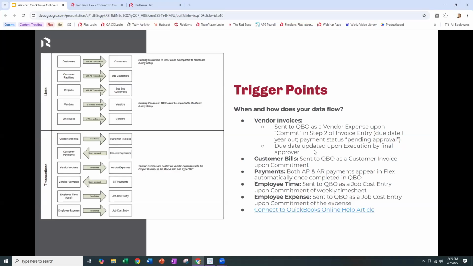Should you forget at any point, should your final approver forget to check that box, you can absolutely go back to any approved invoice in the list view and hit the tools icon, that little Rubik's Cube icon, and change status to executed. So it can always be done retroactively if you're seeing a due date that doesn't show up correctly in QuickBooks. So that's our vendor invoices. I'm going to stop there because I know we've covered quite a bit on this slide.